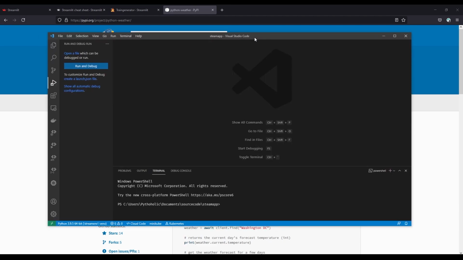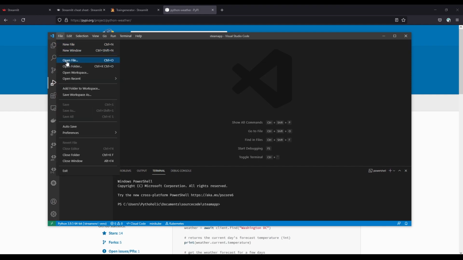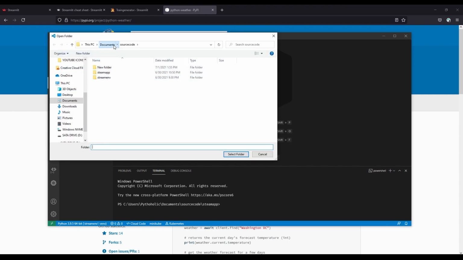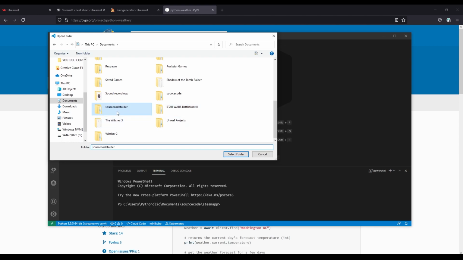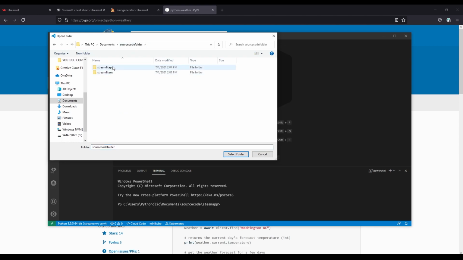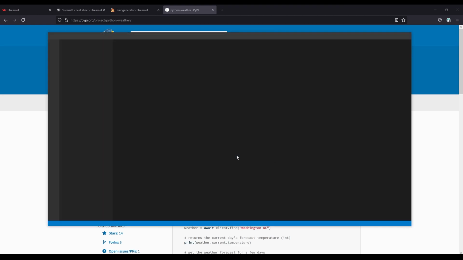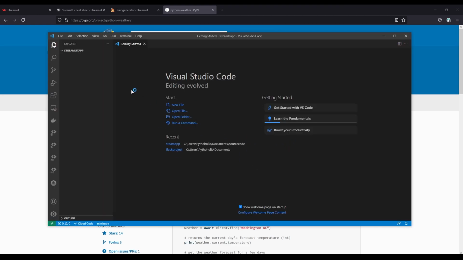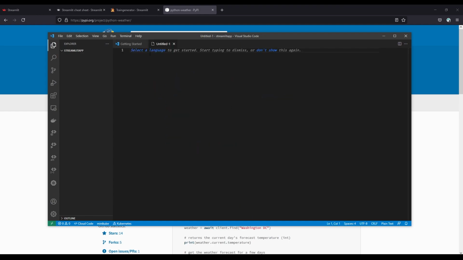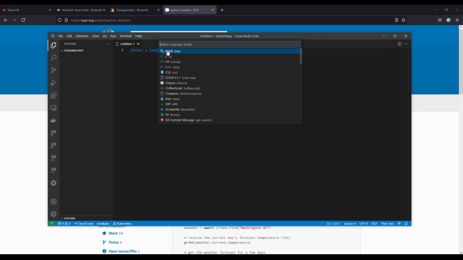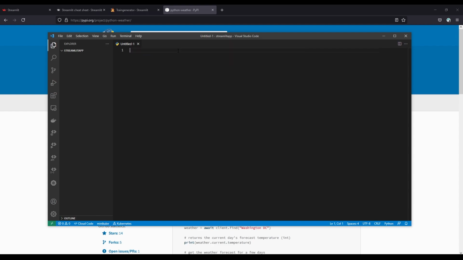So just go to your Visual Studio Code, click on File and open folder. And here what you can do is you can browse to the folder that you have where you created the virtual environment and the Streamlit app folder. You can just select the folder. So now that we don't have any Python files here, it is not showing anything. So you can just click on create new file. Select the language as Python.